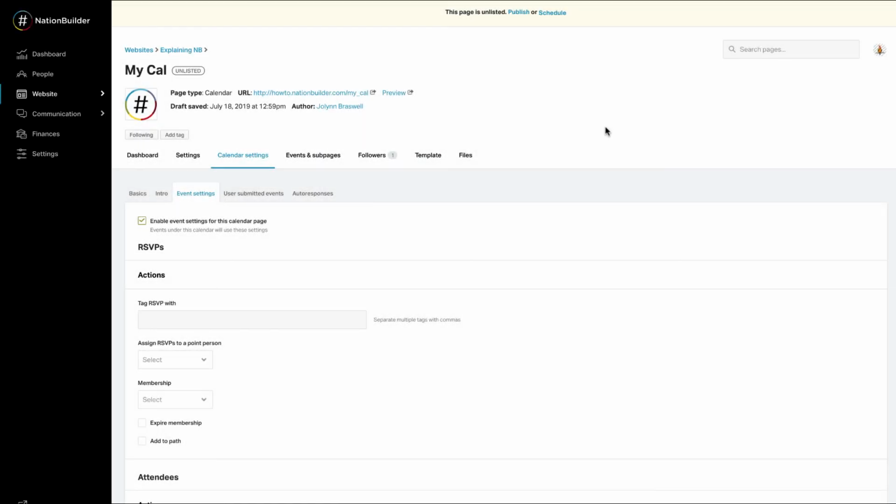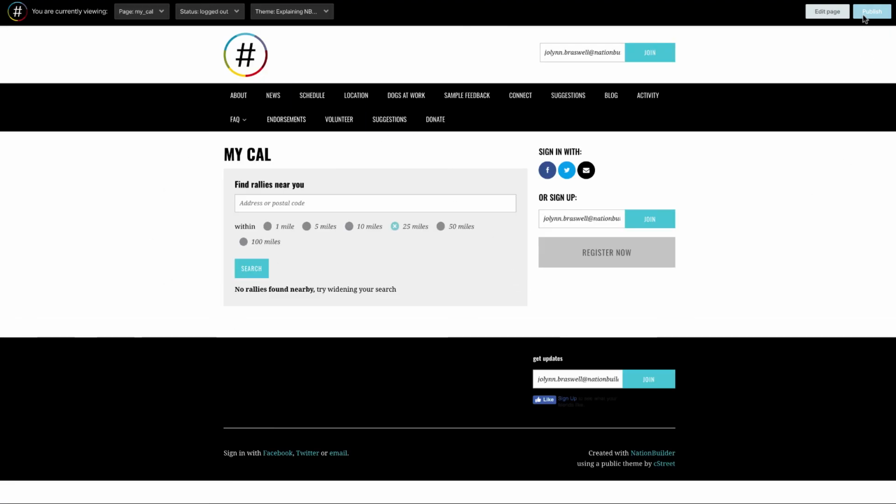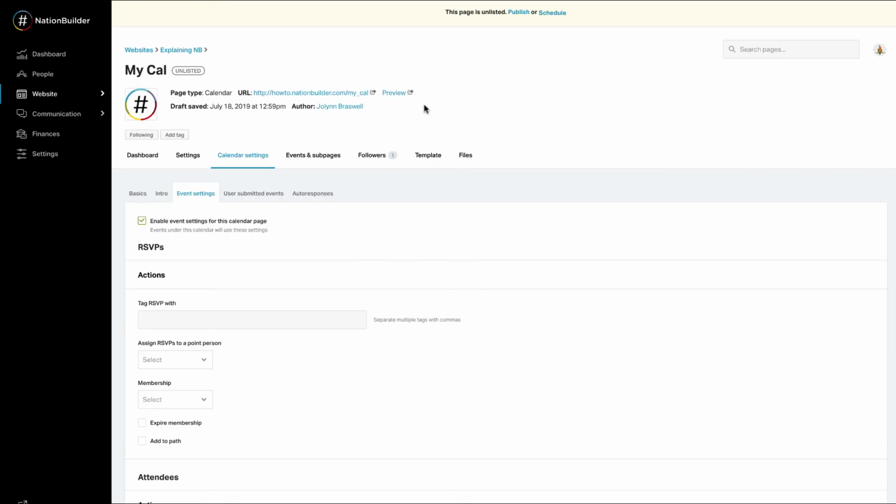Preview. Once you've completed setting up your calendar, go to Preview to see what your calendar will look like on your live site. If you're satisfied with how it looks, click the Publish button. You can also edit your settings and return to the Preview screen to see revisions before clicking Publish.